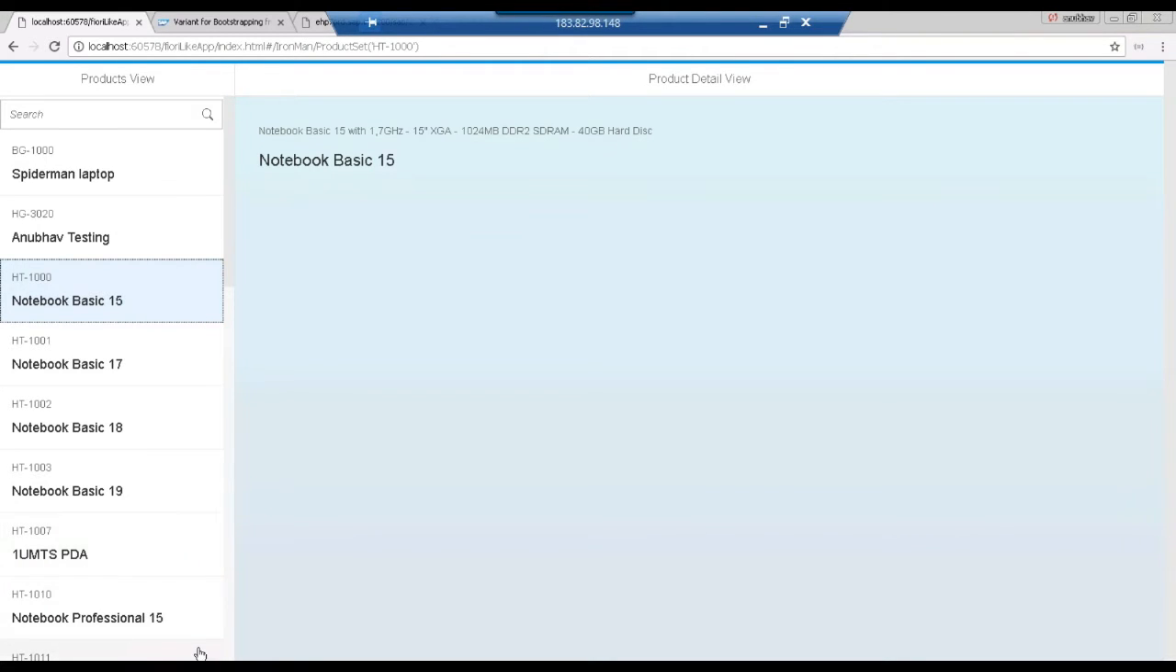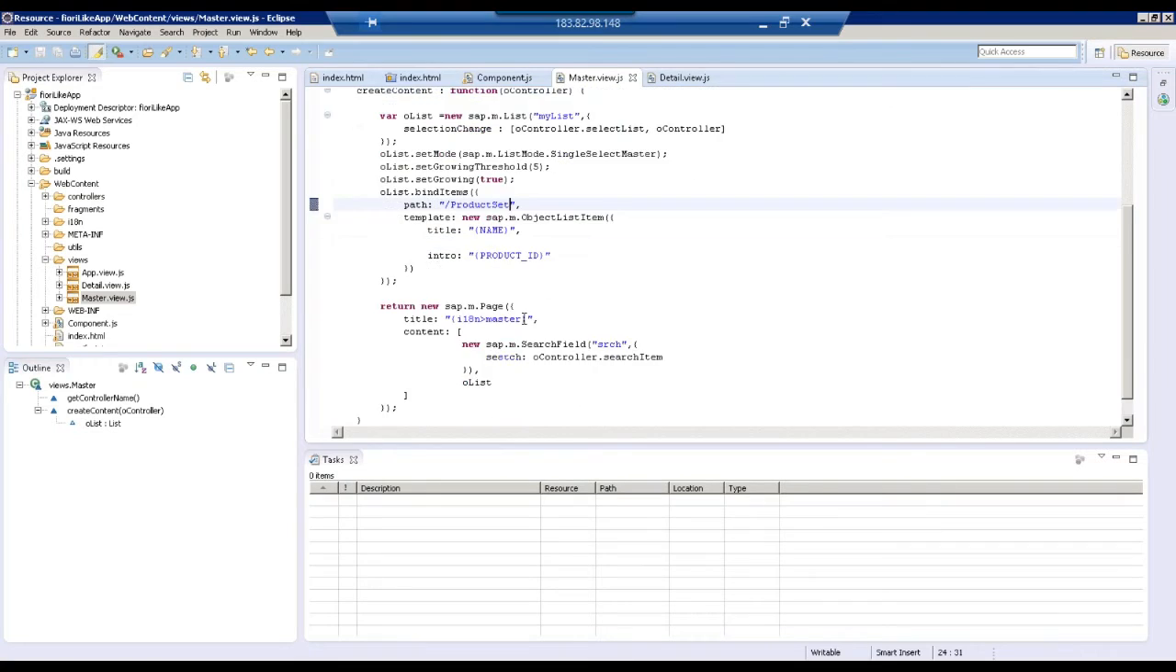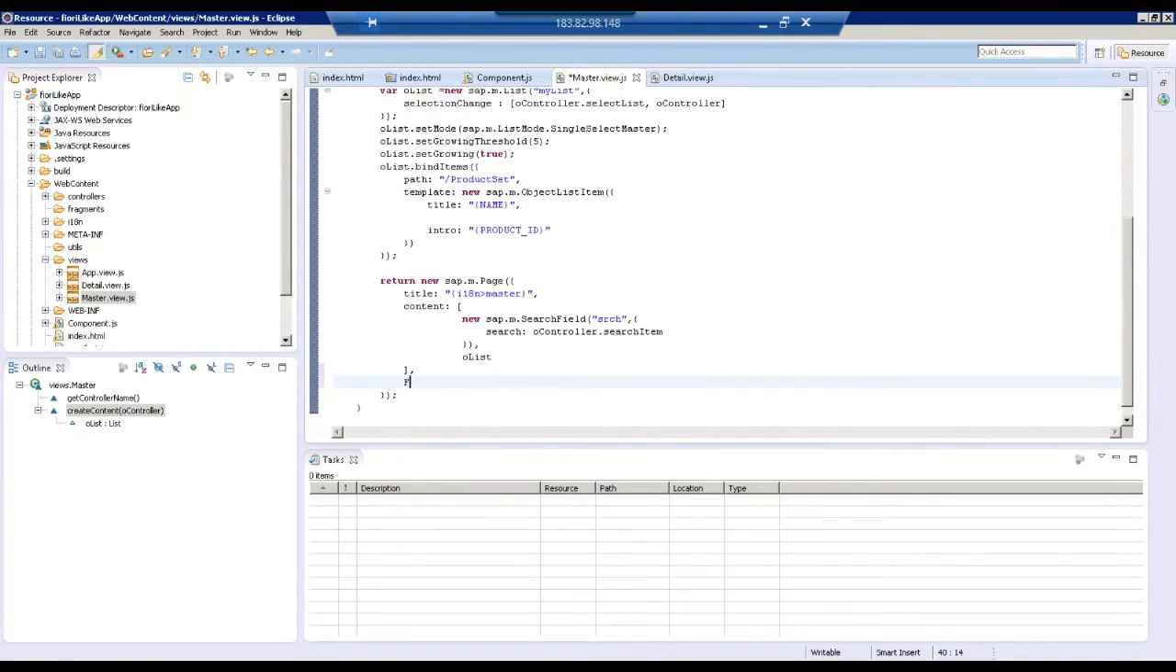For that I need to design a new screen, and the new screen should also pop in when I click on a button. So let me just go back, and in the master app view I'm going to create a footer for the page. Let me add a footer for the page.